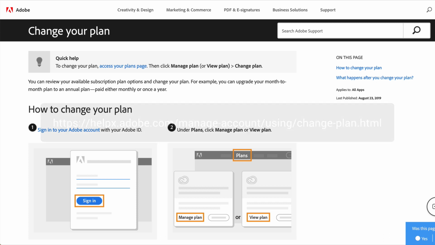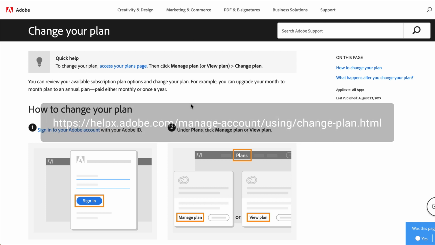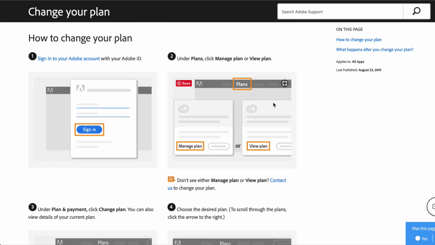So start off by going to this link. I'll make sure to include it in the description, helpx.adobe.com/manageaccount/using/changeplan. That would be so easy to find by yourself, wouldn't it? Anyways, once you go there, it's really simple. You just follow these steps.